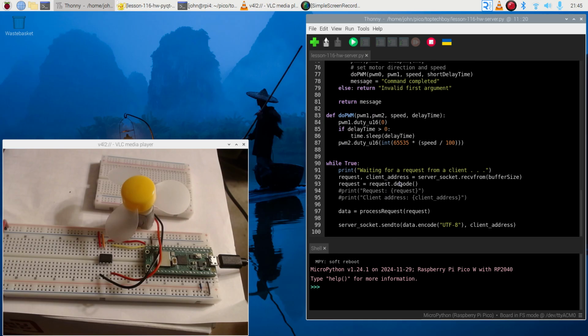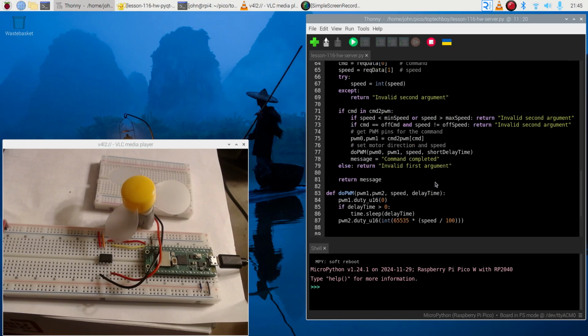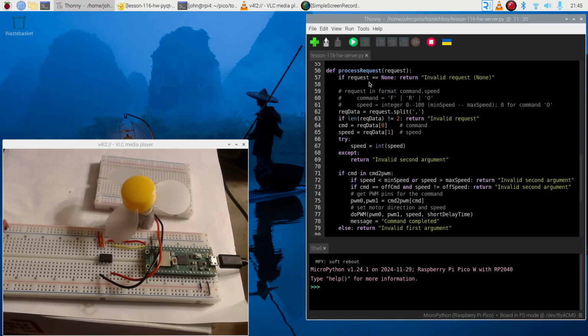It'll extract the request, and then it will call process request, which returns a value. You can see it up here at the end of process request, it returns a message, and that message is sent back to the client. Let's take a quick look at process request.